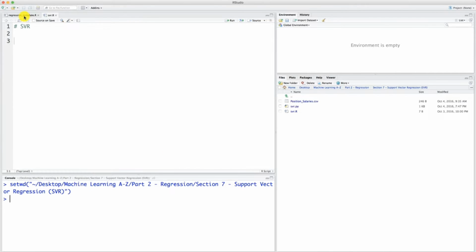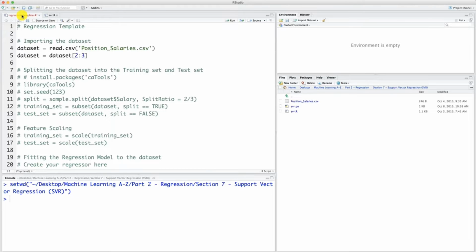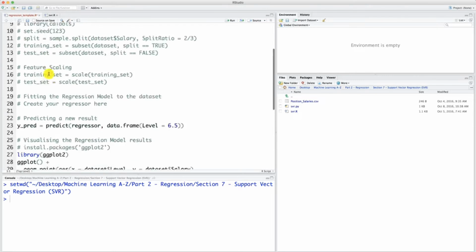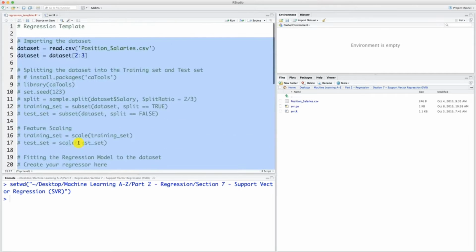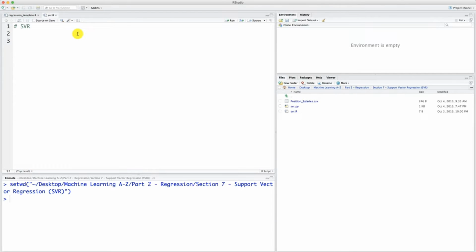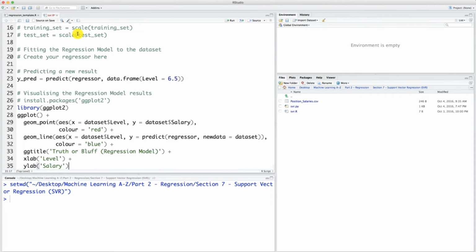So we're going to take our regression template and we're going to take everything from here to here, copy, and paste it in our SVR model. Here we go, and now we just need to change a few things. So let's start by changing the basics. We're going to replace regression model here by SVR. Okay. And same here, SVR results. Okay. And same here. All right.